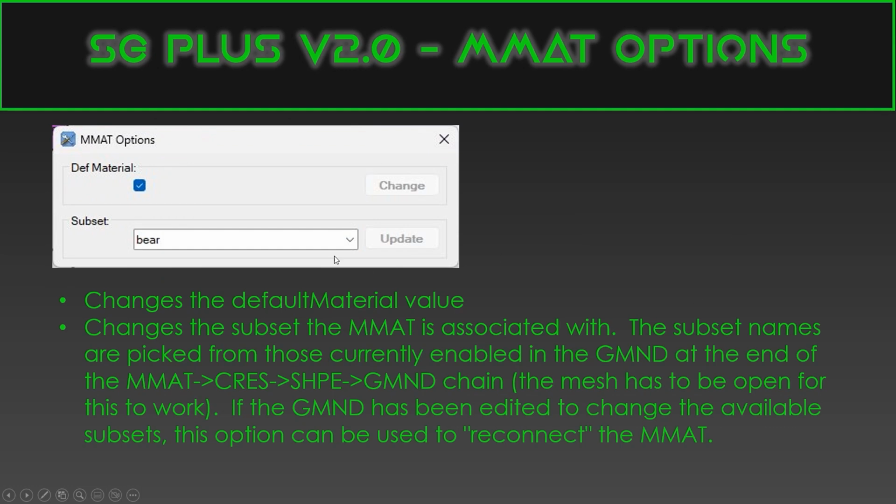For the MMATs, we can enable or disable whether it's the default material, and we can also fix which subset it wants to. If we go in to our GMDC and we change the subsets that are recolorable, you can potentially break which subset the MMAT is linked from to something that's no longer recolorable. And if you do that, you have to remember to do it by hand, and this is why these are all advanced options. It won't tell you that you have broken something. You have to kind of know what you're doing and remember to go back and reconnect things.